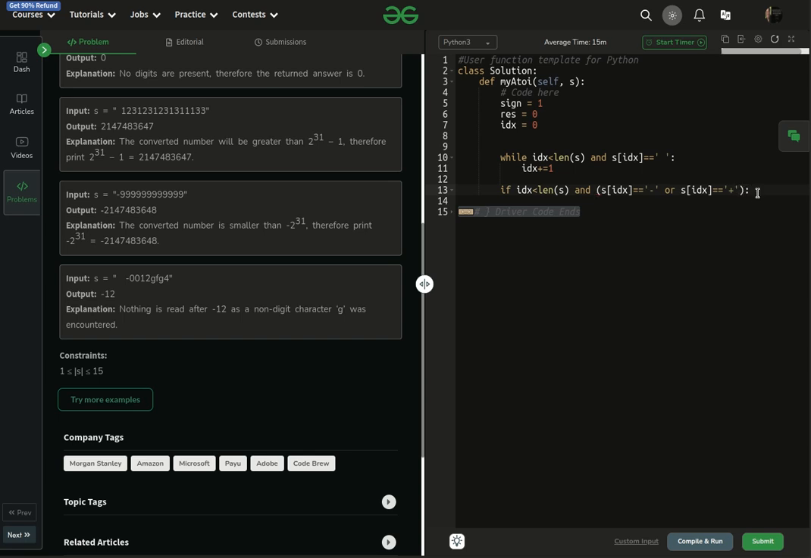Then we again check if that character is equal to negative. If we find negative, we will update our sign to minus 1, and then simply move forward, idx plus equal to 1.